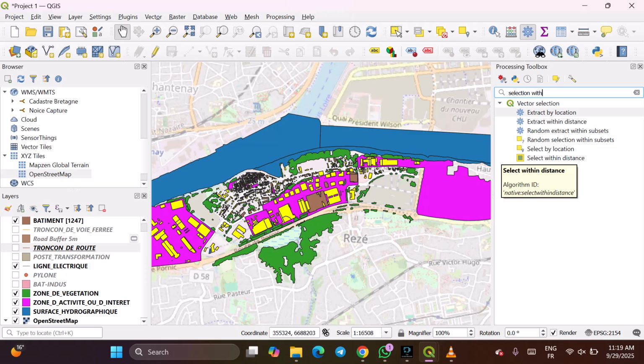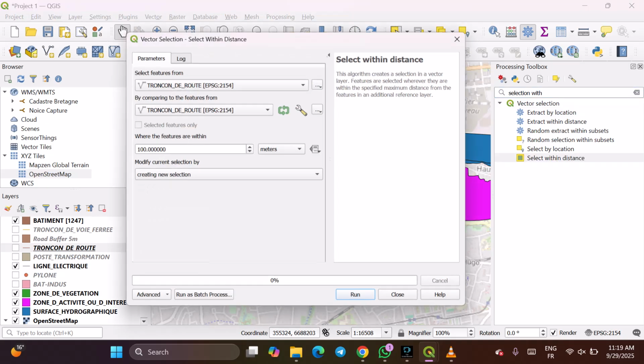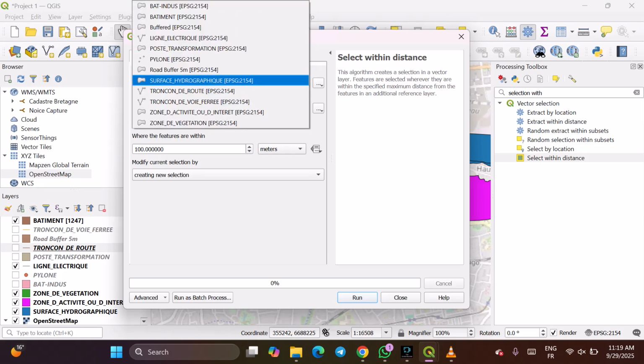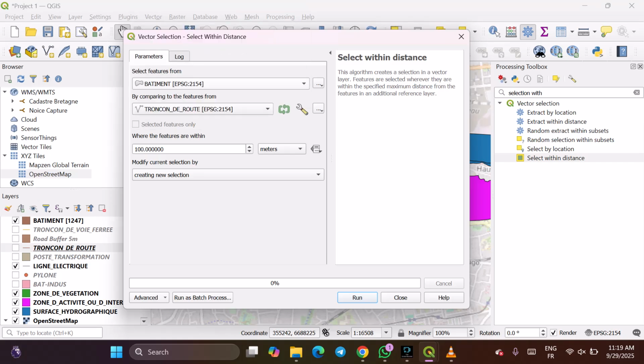If you double click, a new panel opens. So we want to select features from bâtiment by comparing with electric lines, where the features are within, let's say, 500 meters.